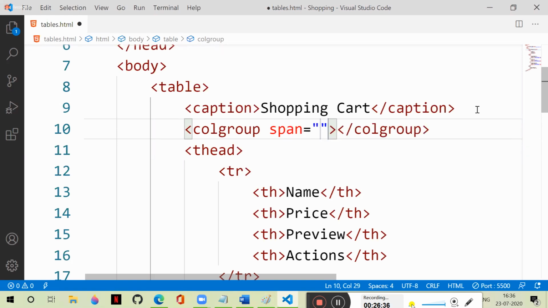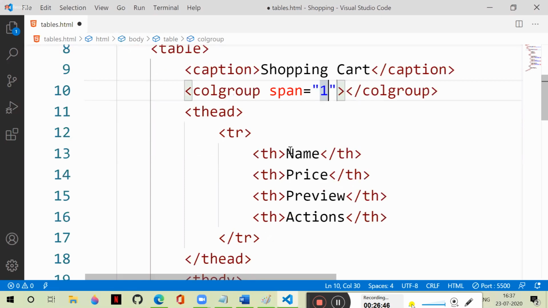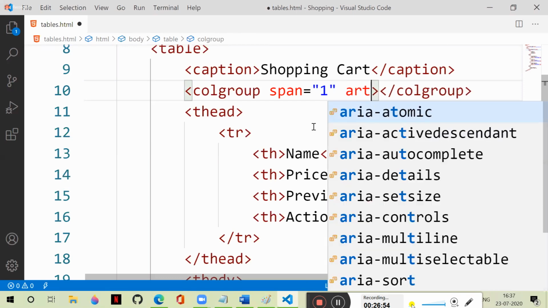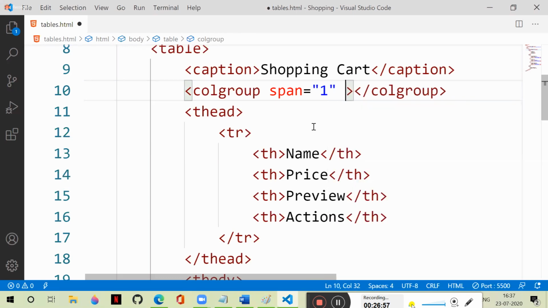Col group span is equal to one column to group. So here I want to group only one column, that is the name column. And you need to give some style for the group, that means I'm defining a style.